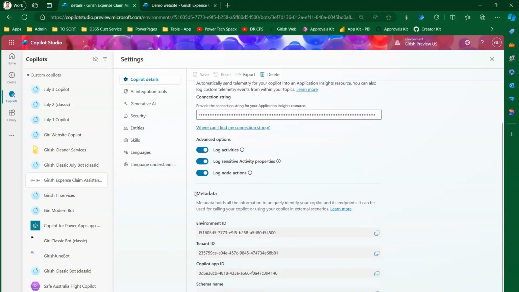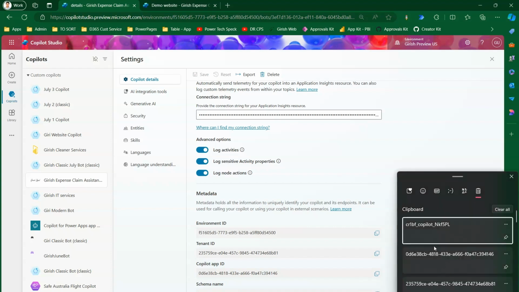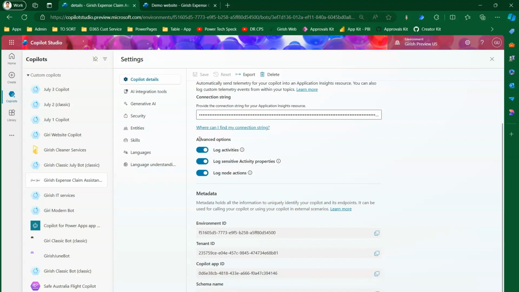So if you see the metadata over here, just by a glance, I can see the environment ID, tenant ID, Copilot app ID, and the schema name. I have an option to copy here as well. So I can copy into the clipboard the environment ID, tenant ID, Copilot app ID, schema name ID. And if you see over here, it has already copied into the clipboard.